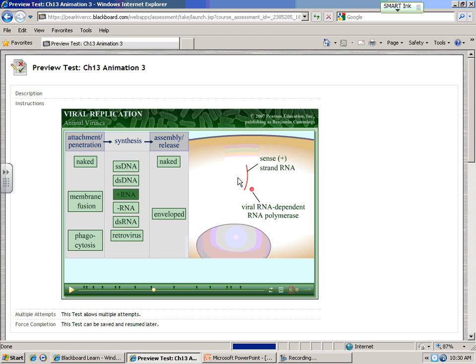So what was the first step when we got the DNA in? Went in the nucleus, right? Is this going to go in the nucleus? No, it's a piece of RNA, right? He has no reason to go into the nucleus.